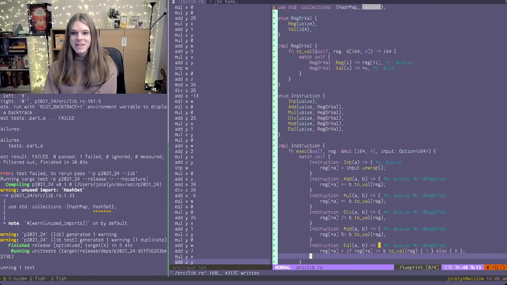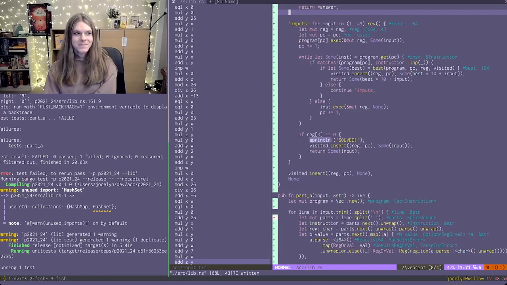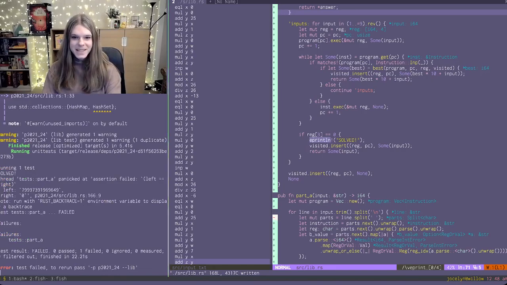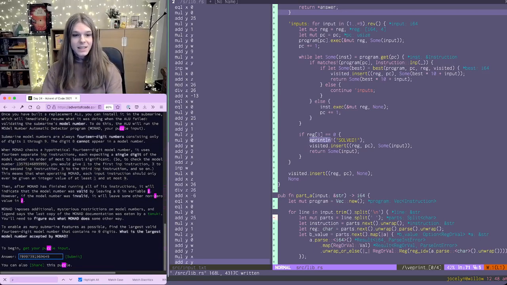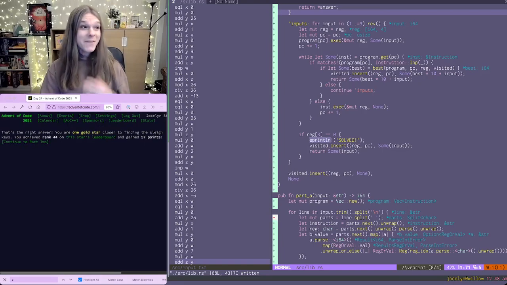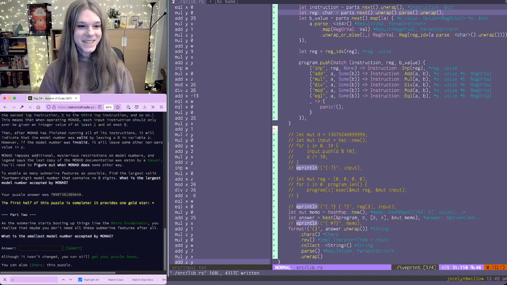I can tell from the runtime here that we're really pushing it, and I doubt this would have been as efficient with a different data structure. That number looks really high. Also, we saw that the last digit was a 9, so that's correct. Let's see how that goes. I got the right answer. I achieved rank 44. I am on the leaderboard. Okay, continue to part 2.